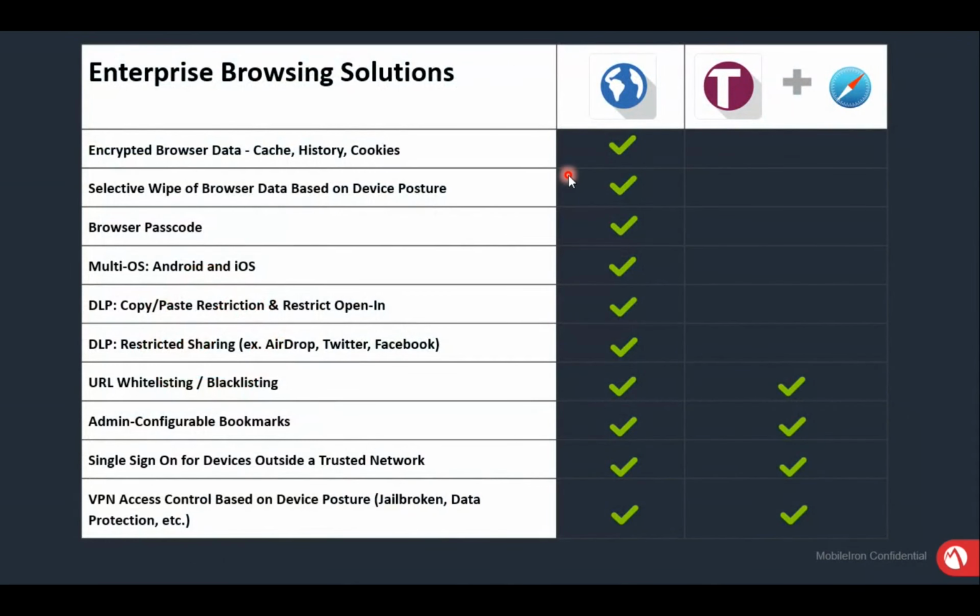There is a difference between using Web@Work and Safari, for example. We have encrypted browser data available only in Web@Work, and a browser passcode for opening the browser. The secure PIN code is only available in Web@Work, and it is supported only for Android and iOS. Copy and paste DLP features can be enabled only in Web@Work.